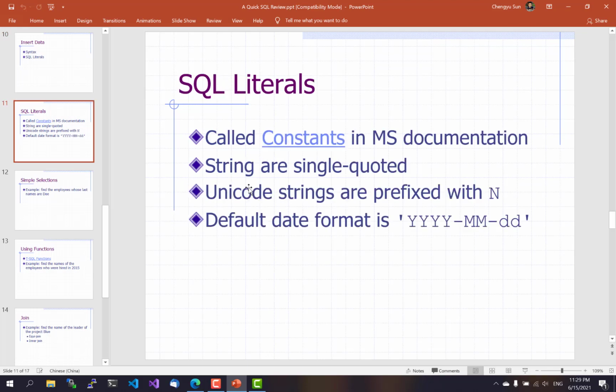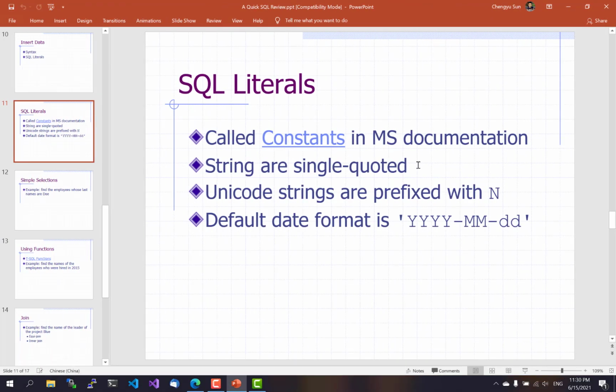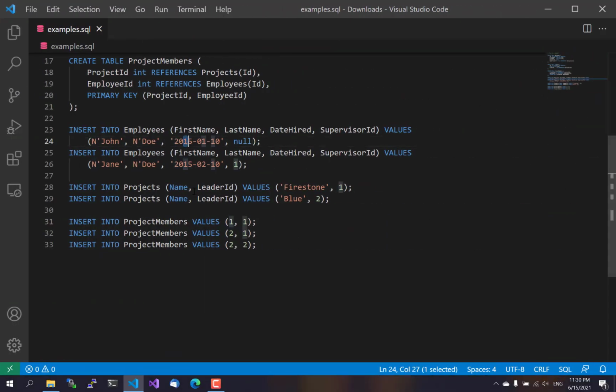Okay, the second important thing about insert statements are the SQL literals. Literals are just like literals in other programming languages, meaning the values for certain types. In Microsoft documentation, for some reason they call them constants, but it's the same thing. Now, if you look at these literals, for the most part, they look like what you would expect. Just remember a few things. First is that strings are single-quoted, not double-quoted like in Java or C#.